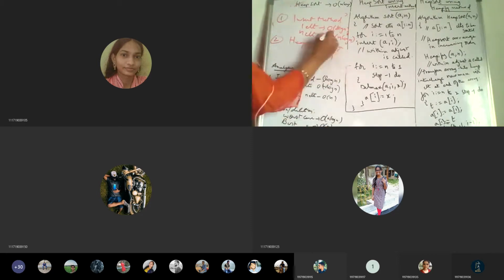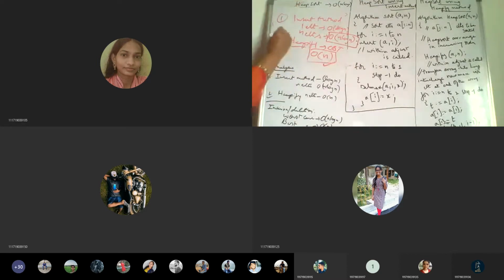Now tell me, among order of n log n and order of n, which is better, or which is the smaller one? Order of n is smaller. So heapify is the best one we can say. These are the two complexities we have already studied for construction of heap.